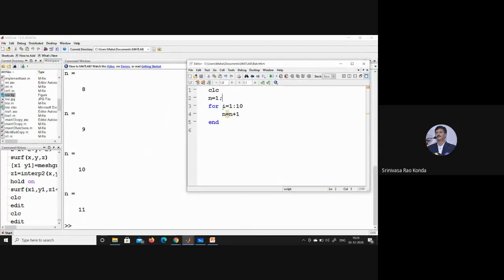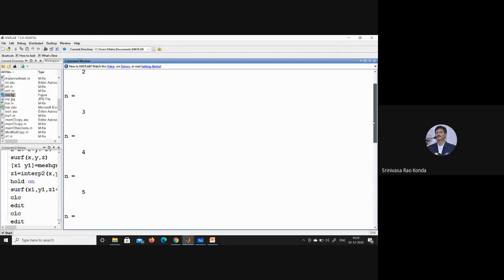No, n is equal to 1. 1 plus 1, 2. Okay, same value, sorry. Same value. n is equal to 1 initial, n is equal to n plus 1. 1 value displayed here. n is equal to 2.